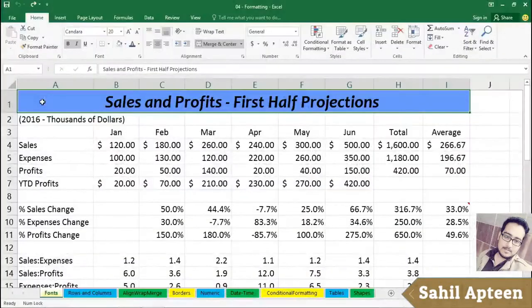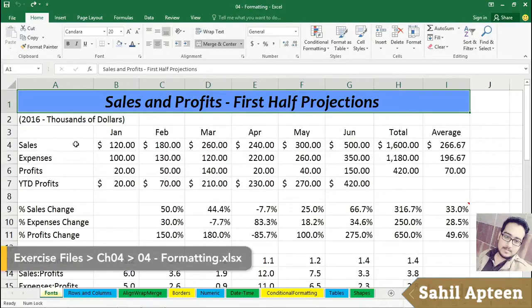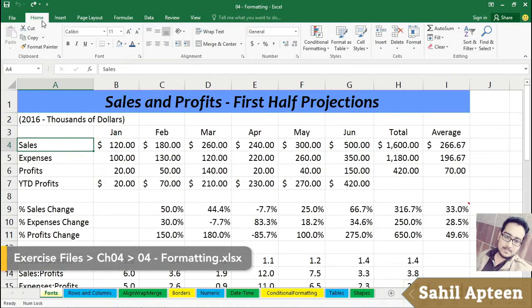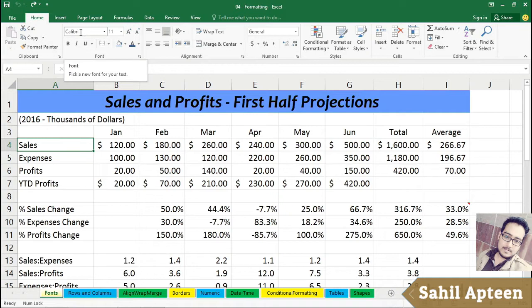We're looking at the worksheet Fonts in the workbook 04-Formatting. If you click on a cell, on the Home tab you can see what font is being used. The standard font in Excel is called Calibri, as it has been for the last few versions of Excel, and the standard size is 11. At different times you might want to consider changing these.